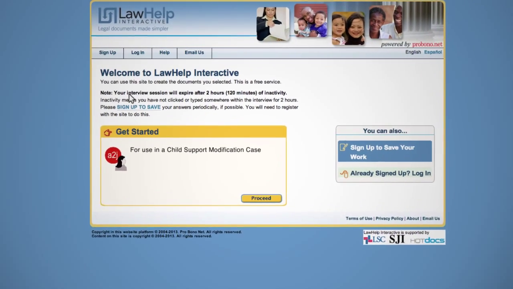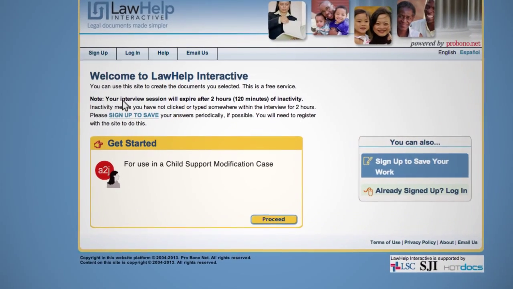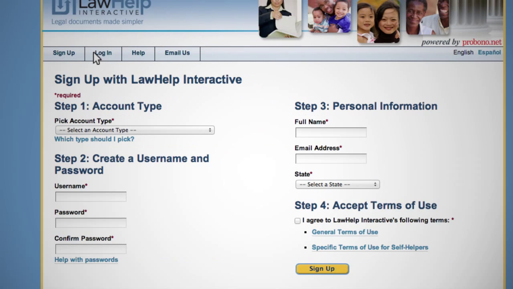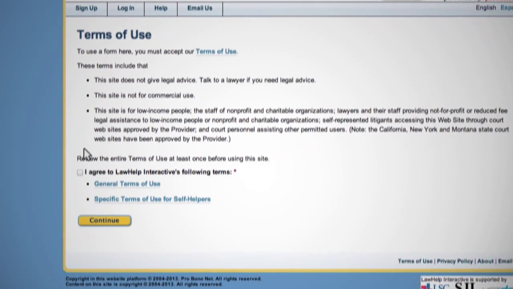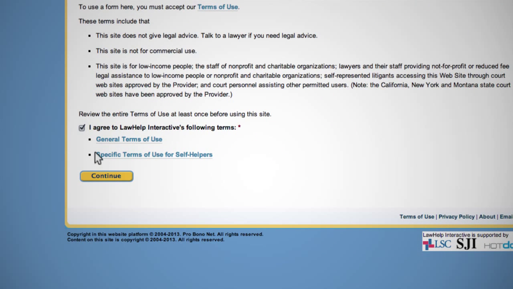After you click on the interview link, you will be taken to the starting page. You may choose to register or go directly to the interview. You should register by signing up for a username and a password so you can save your answers and make changes or come back to complete the interview at a later time. On the next page, you will accept the terms of use. The A2J Access to Justice Guided interview screen will appear. You can then begin answering the questions and following the online instructions.